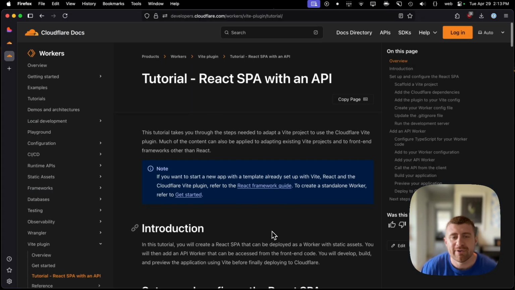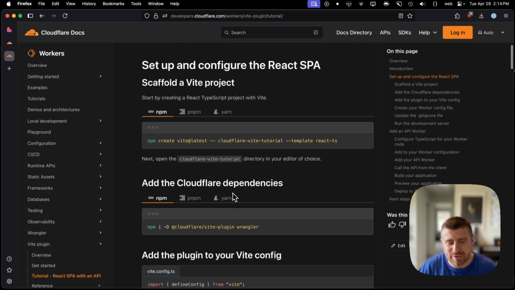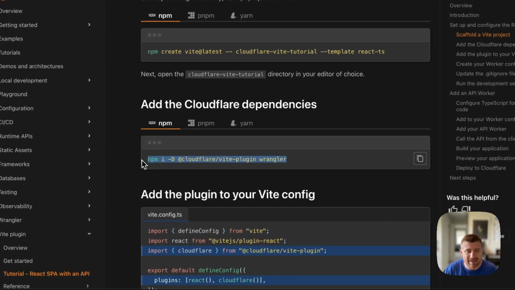Now, in order to set this up with Cloudflare Workers, what I'm going to do is use this tutorial that we have for our Vite plugin, which is a React SPA, or single page application, with an API. In fact, we don't even care about the API part itself. That's optional, but we are going to set up everything so that we can use the Vite plugin and deploy it to Cloudflare.